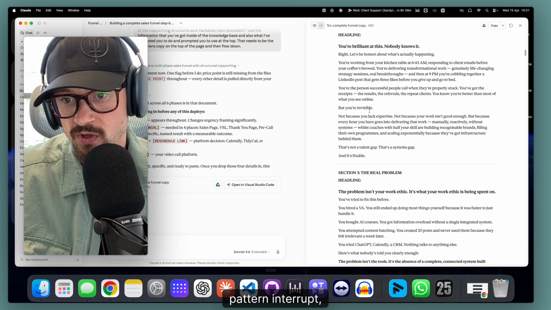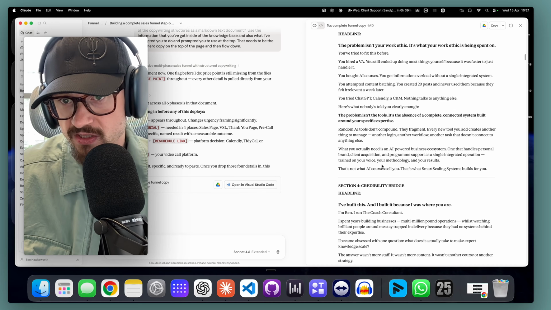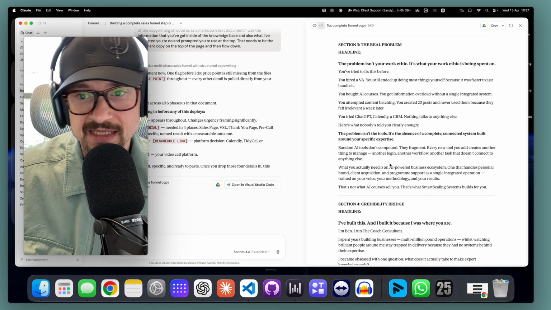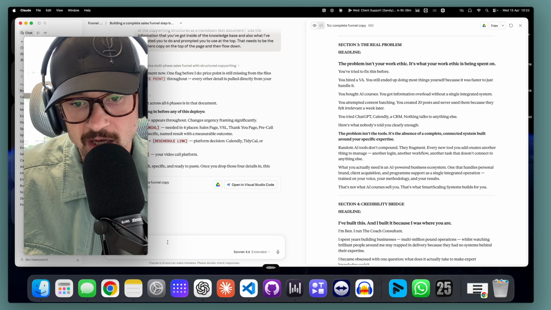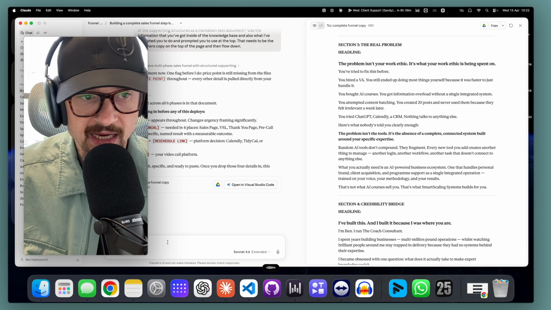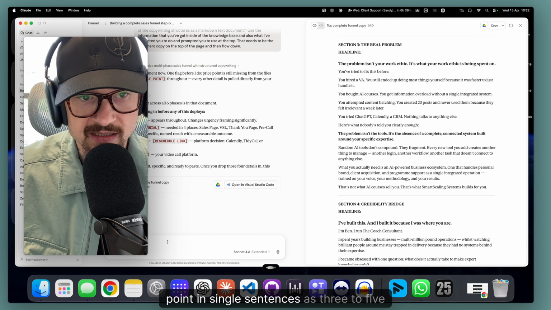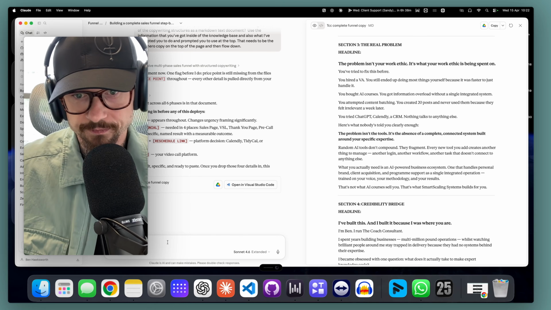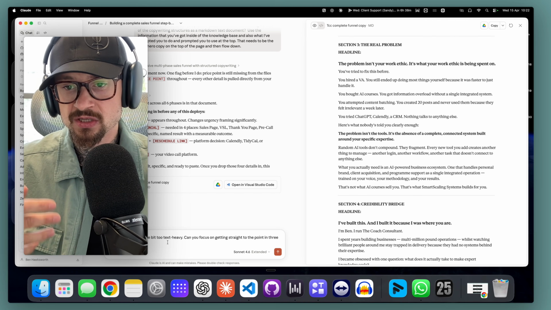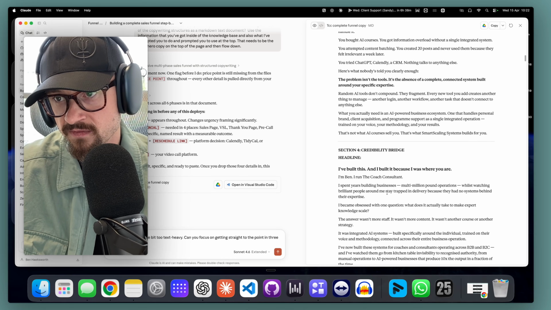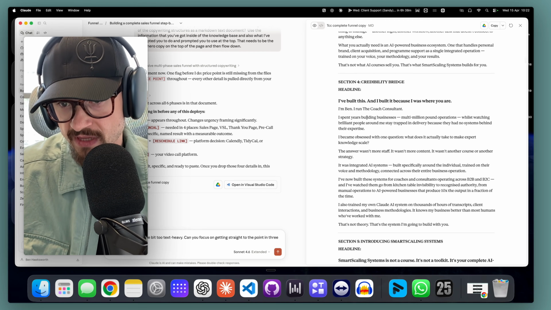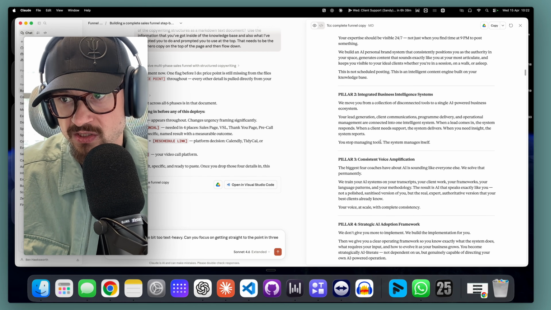So you've got pattern interrupt, you've got isolating the real problem. So the thing that I'm looking at here is, oh, it's a little bit text heavy. So I might go back to it and go, these sections are a little bit too text heavy. Can you focus on getting straight to the point in single sentences as 3 to 5 bullet points? So I could give it that iteration and then it'd come back and it'd just condense that text down a little bit more, right? Because that's just something from my experience, right? I've got then all of the copy that is needed for the actual sales page.